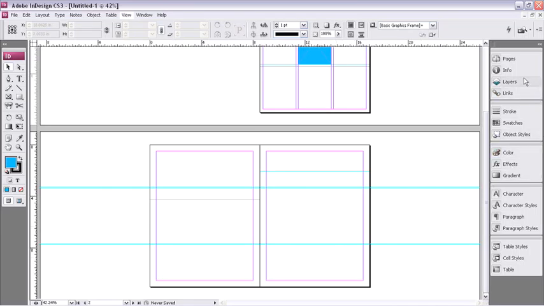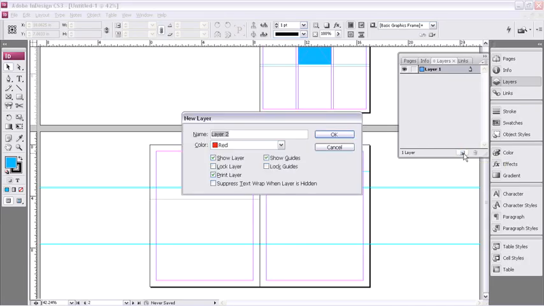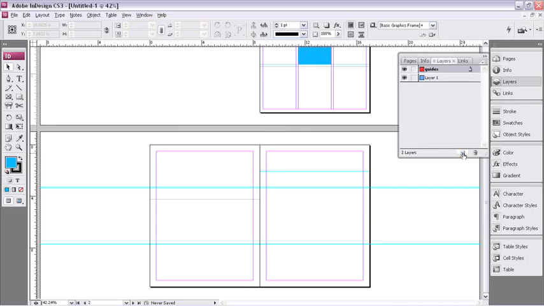For example, let's open the Layers panel. Click the New button down here at the bottom while you press the Alt key on Windows or the Option key on the Mac, and we'll create a new layer and we'll call it Guides. Now let's come back here and make sure we do have our guides selected.